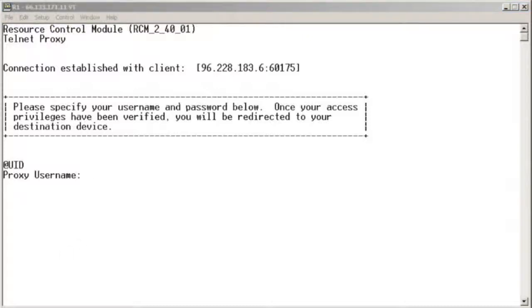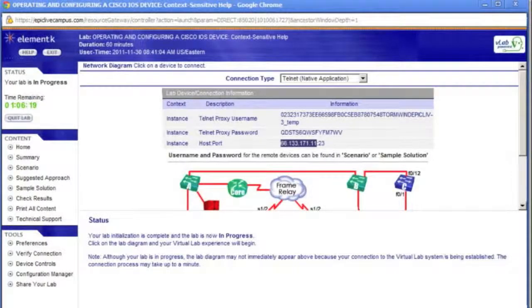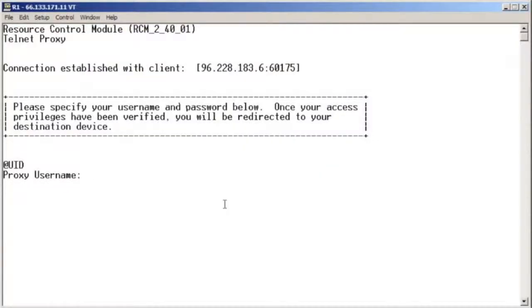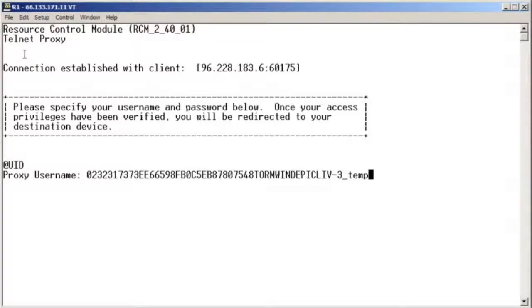It is asking us to input our proxy username. This is back in the lab. So we go into the lab once again and carefully highlight the proxy username. Make sure you don't highlight an extra space like I just did there. Be very careful. Make sure you're only highlighting that username. Right click, copy. We're going to go back to our Telnet application and do an edit paste. And then go ahead and hit the enter key.